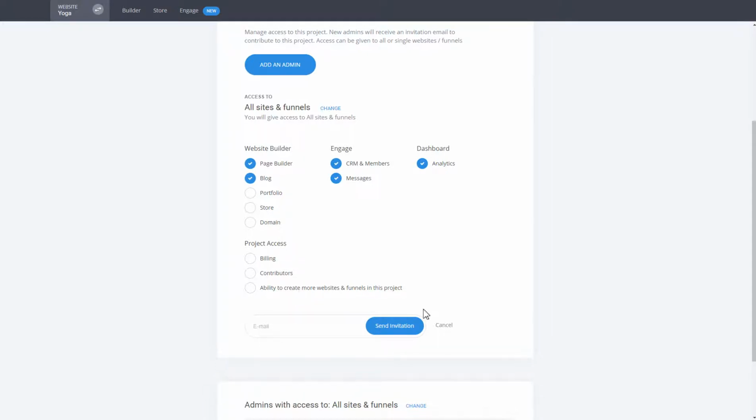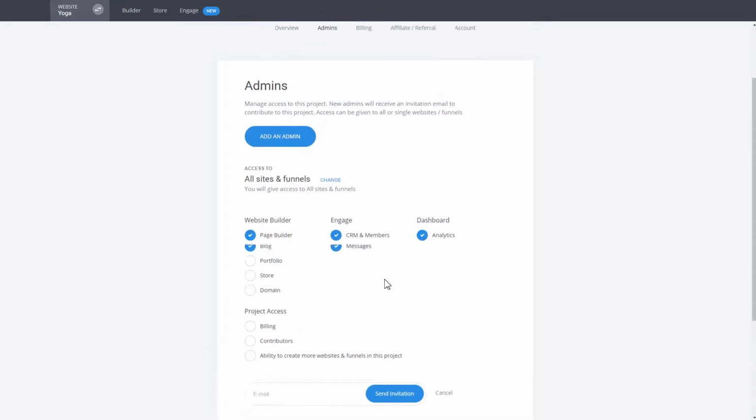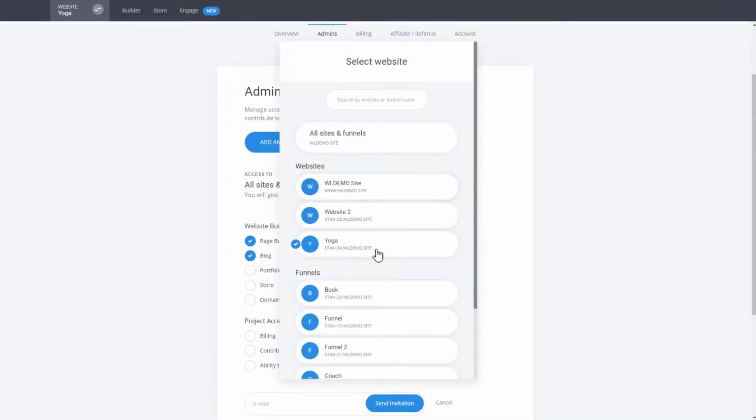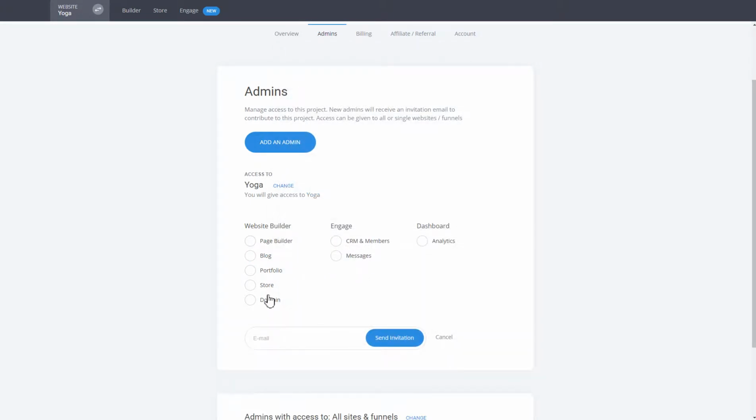That will send an email to that person with a link where they can sign up or log in if they already have registration with access to the project that you give them access to. So you can also do it for a website. You just select the website, and as you can see, you have a little bit less capabilities of adding, so no billing and stuff like that. So they will just get access and log in, register, and get access to the specific sections that you give them access to.